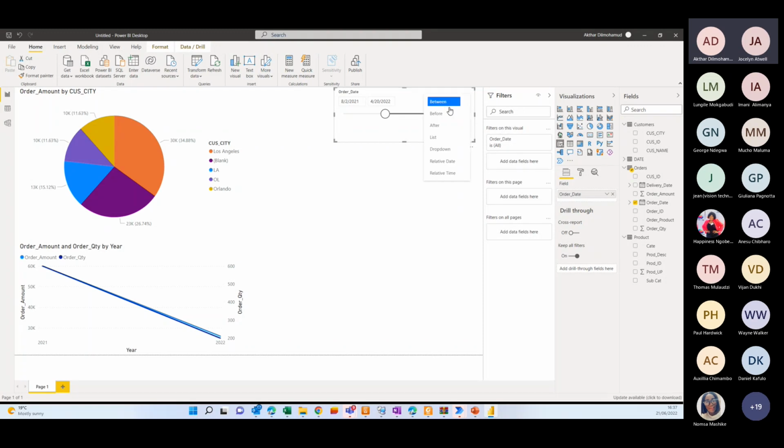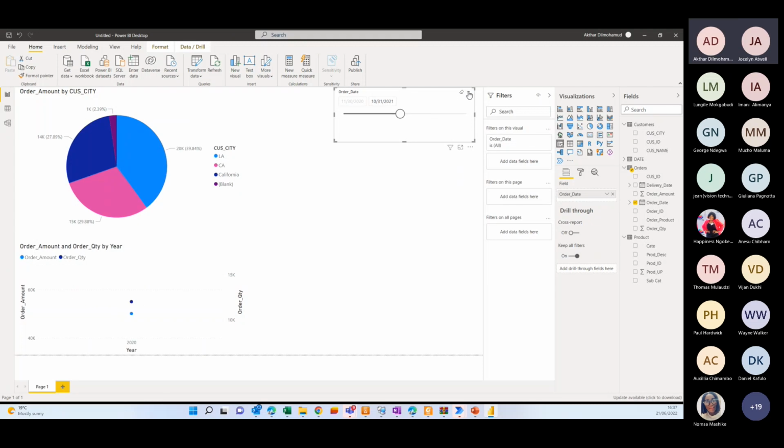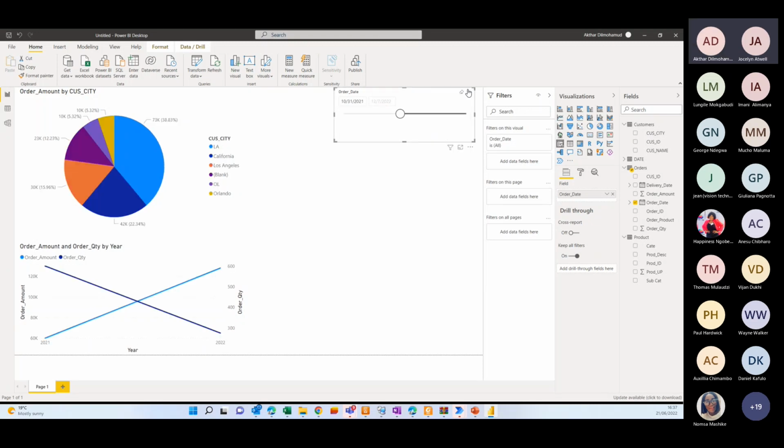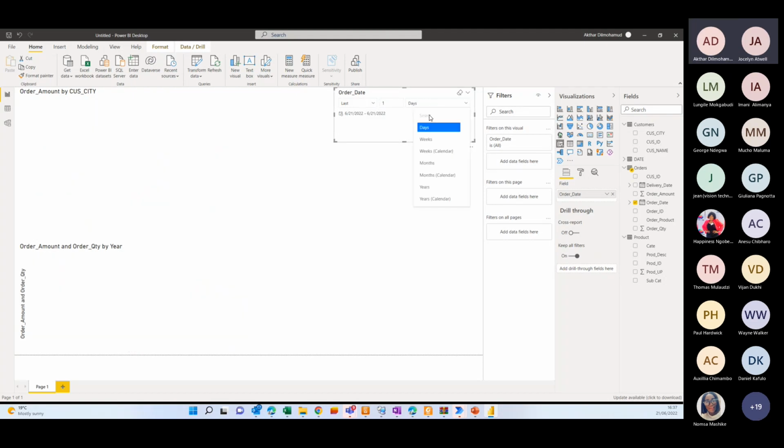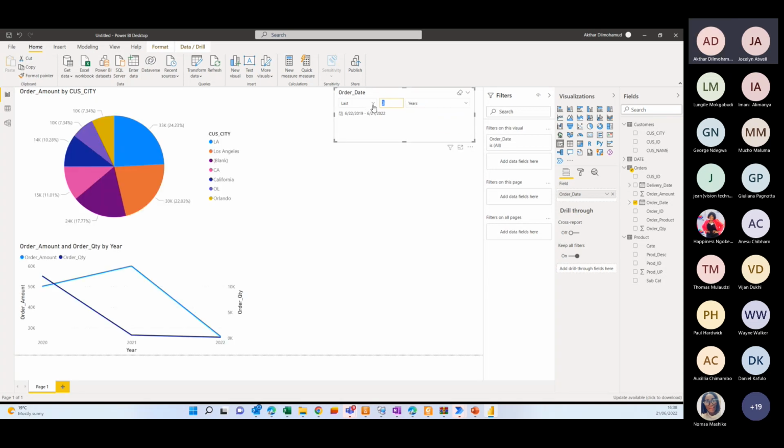And you can change it. You can say I want to have before, or I want to have after, or I want to have a list, which is more like a classic kind of view, or I want to have a relative date. Okay, and this is cool because it's the last 1 day, last 1 week, last 1 month, last 2 months, or 3 months. Gives you value for the last 3 months or last year, last 2 years only. You see, that's very cool.